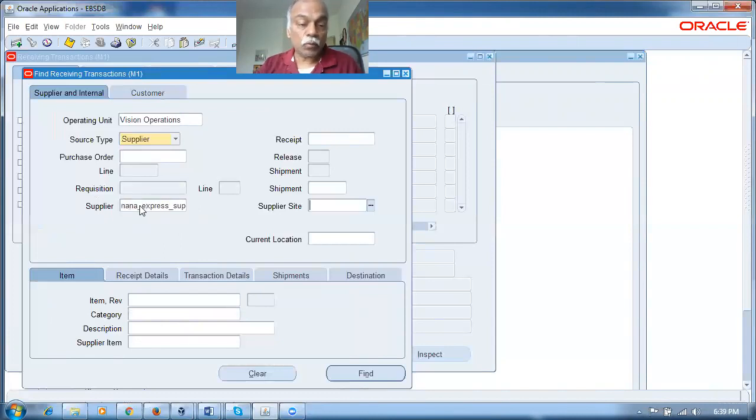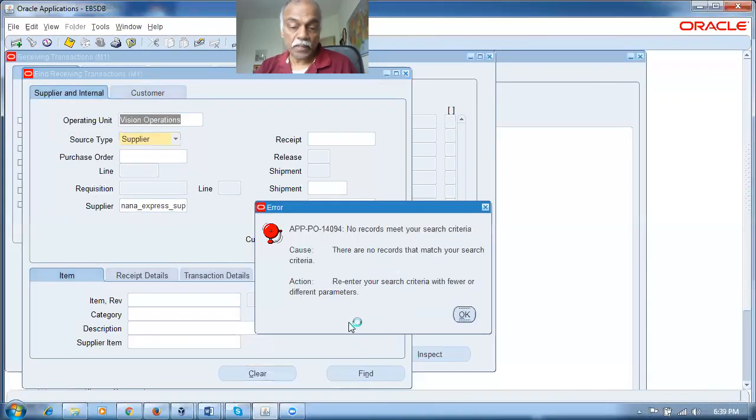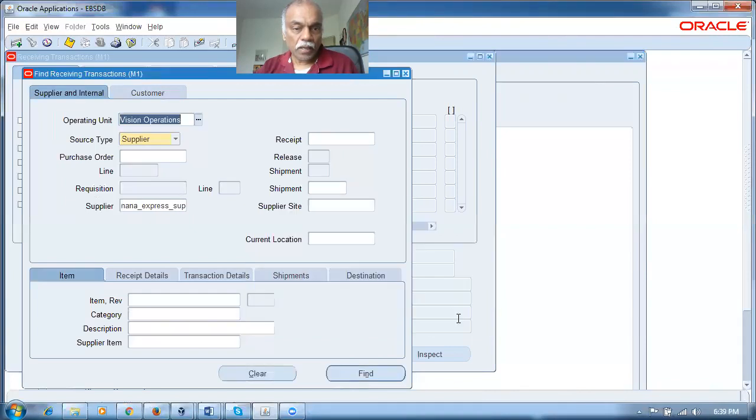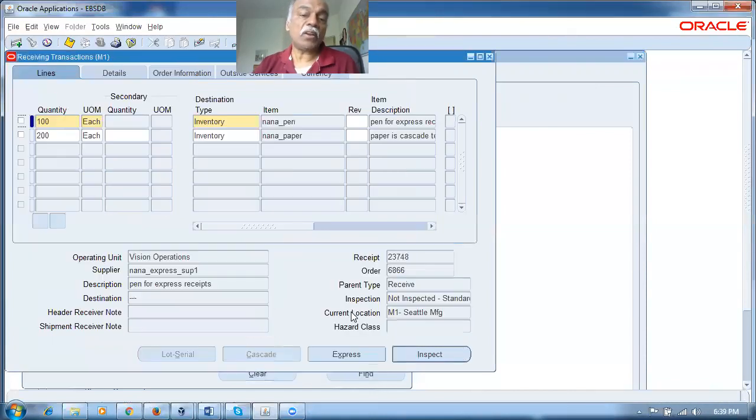I will query again on the supplier and then click on find now. And since we have enabled it in the organization parameter, you are getting express. No record meets your search criteria. How come? We already did it now. Express supplier. Click on find now. I think probably we have not given any. It is coming.